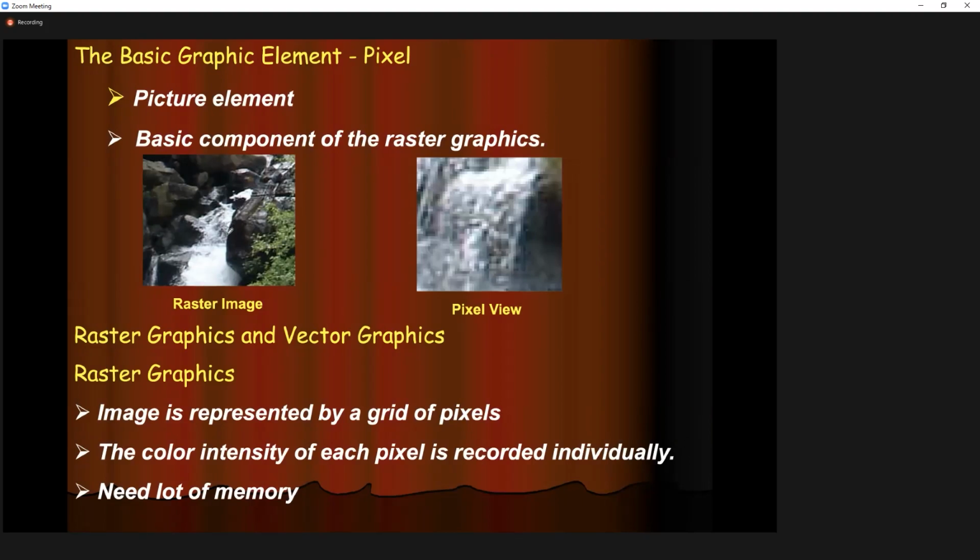Therefore, a lot of information is available and detailed. Vector graphics are not detailed. They are giving the rough shapes and their representation, a rough idea will be given. The color intensity of each pixel is recorded individually here in the raster graphics. Therefore, that needs a lot of memory.